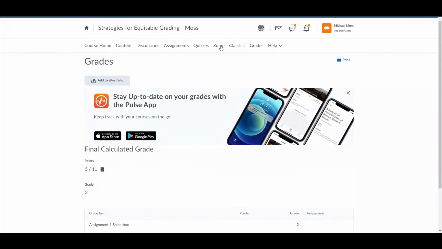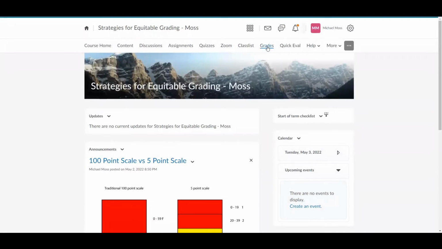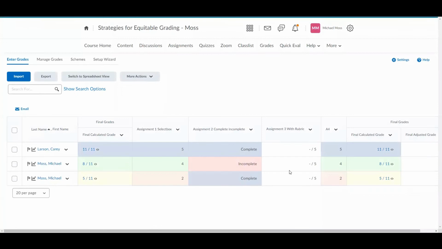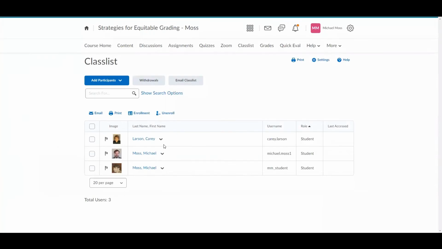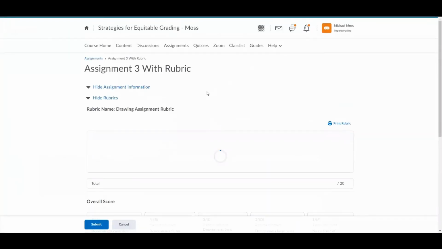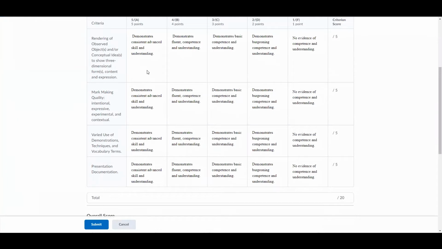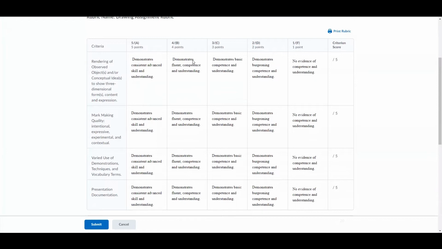So the next thing that I'm going to demonstrate is rubrics, specifically in relation to this. I have a grade item, assignment 3 with Rubric. What that looks like from the student perspective is when you have a rubric set up and attached to a grade item or an assignment, they get to see that before they actually turn in the assignment. This is a great way of making sure students know what they're being graded on.